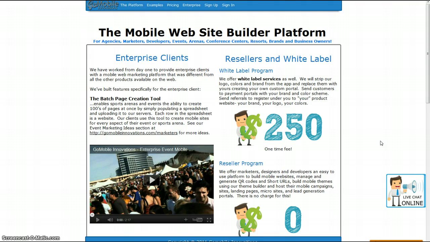You'll notice on our enterprise page at gomo.io or gomobileinnovations.com, we have a video of a batch page creation event that we sponsored. It was a beer festival. There were 200 brewers there, and what we did is we put a QR code on every single tent, so that people waiting in line could scan the QR code. It would take them to a brewer's site on their phone. They could get alcohol percentages, where they could buy the beer, details about the brewer, etc. And we used our batch page creation tool to achieve that.